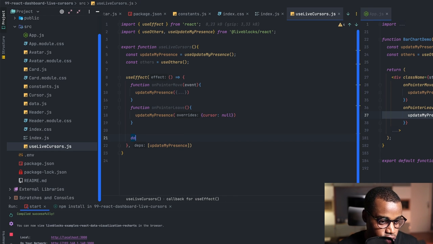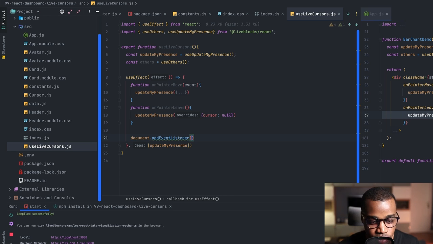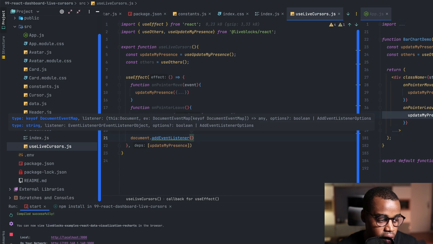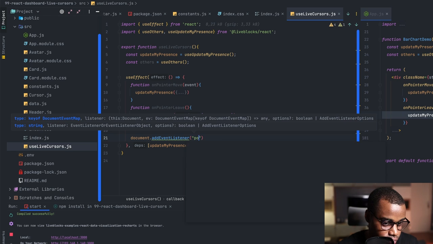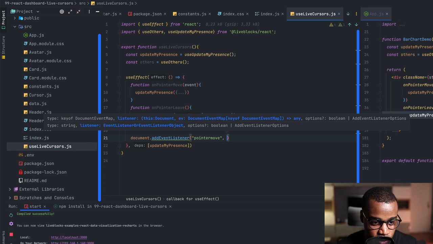So I have two functions. Now I will add them to the document. So I'll use the addEventListener function, pointermove, and pass the function as a parameter.